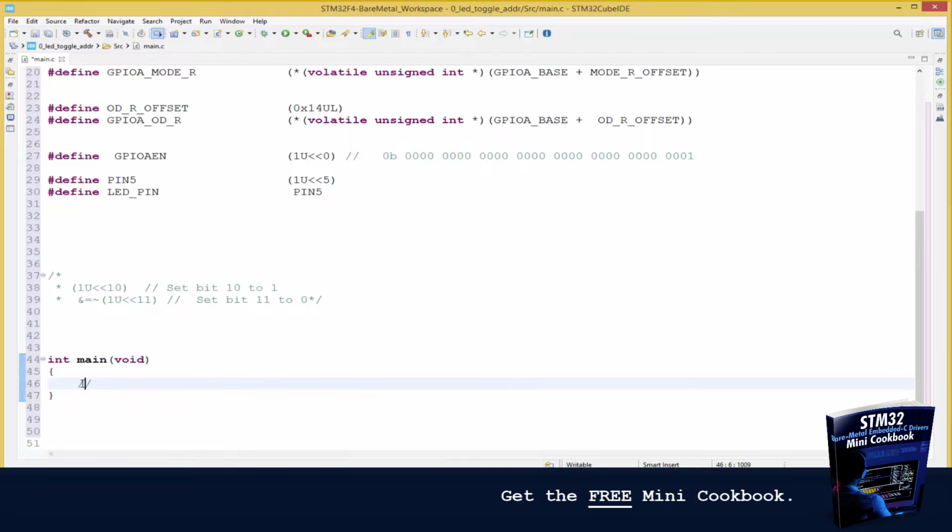First of all, number 1, enable clock access to GPIO. Once we've done that, number 2, set PA5 as output pin.